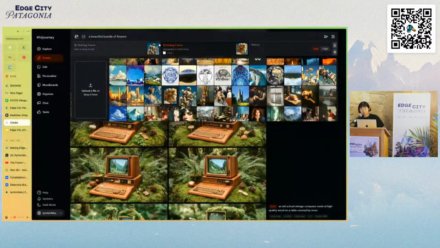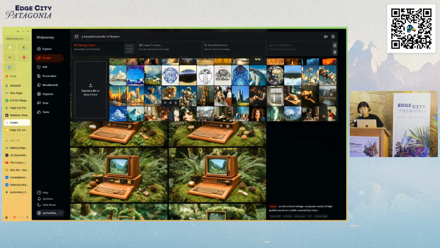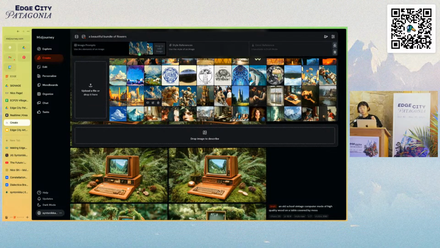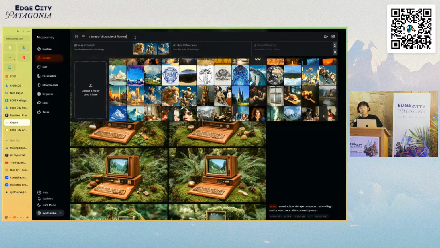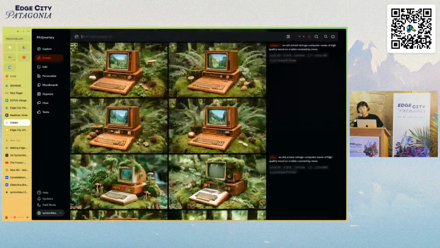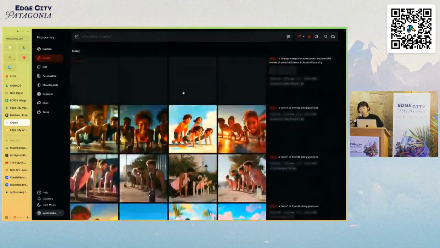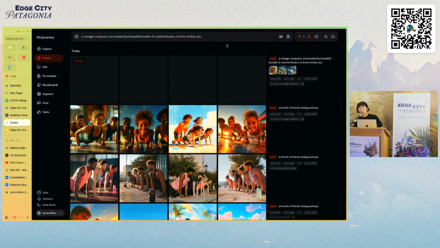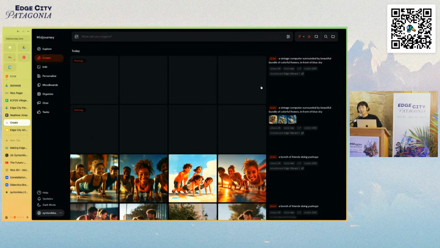Midjourney has this function where you can use image prompts, and that basically remixes an existing image and makes your new image look very similar to the existing one. So let's say I write: a vintage computer surrounded by beautiful bundles of colorful flowers in front of blue sky. I'm going to prompt it, and it'll take a second to show up. Then I'll do another prompt without any of these images, so we can get a side-by-side comparison to see the difference in outcome.